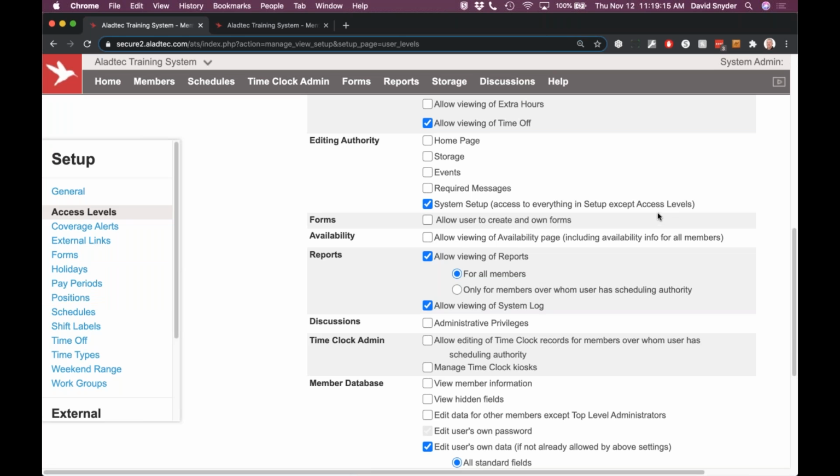The only thing that role would not be able to get at is the access levels themselves. They don't have the power to add and remove people to what kind of authority they have. So just that one piece would be missing, but they can get to the rest of it here. So that could be handy if you haven't seen that before.